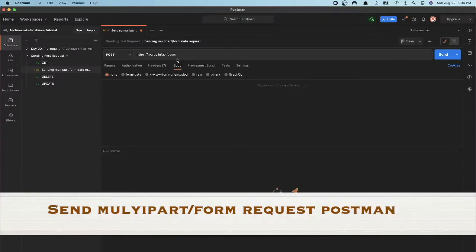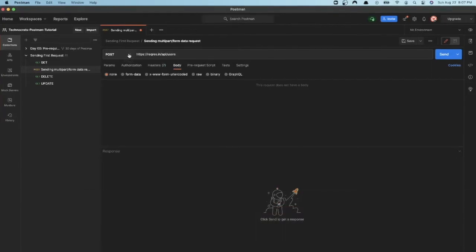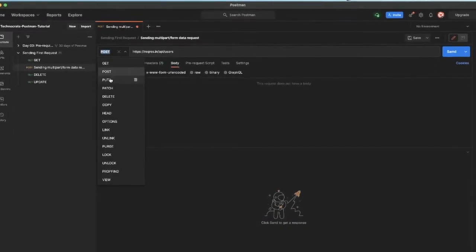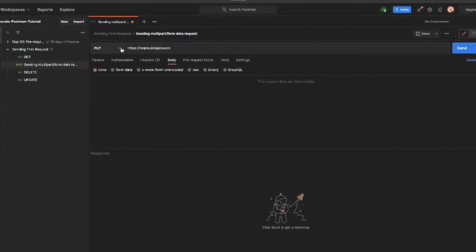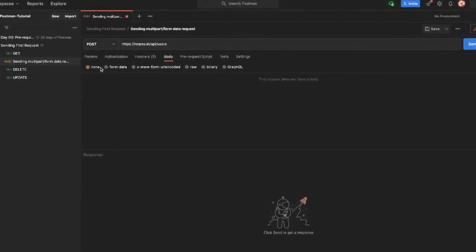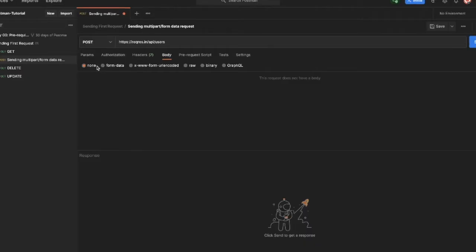In this example, we will see how to send a multipart form type of data request, or how to send a file in your Postman request. A file is sent in a Postman request using a post or a put type of request. So for this example, let's keep it as a post type of request.